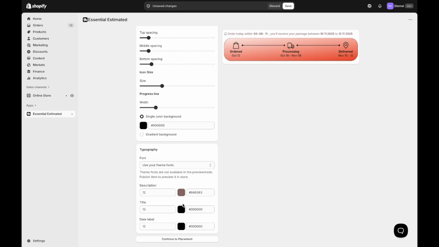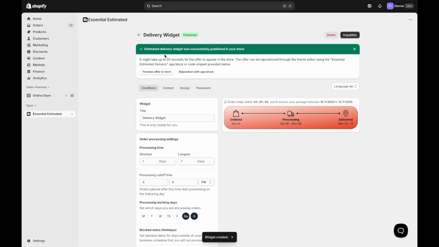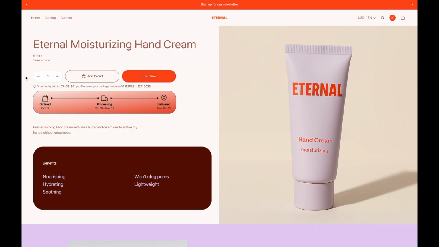Once you're happy with everything, head to the Placement tab. Here, choose where your widget will appear. By default, it's set to all products, but you can also apply it to specific collections or individual products. I'll leave it set to all products. We are all set now. Click Publish, then click Preview Widget in Store to see it live. As you can see, it fits nicely on the product page.